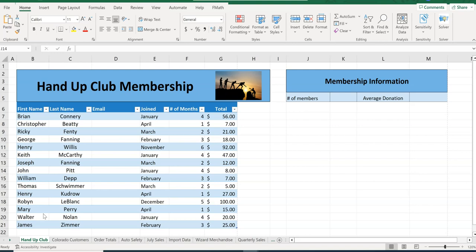So we're going to start here on the Hand Up Club tab. And as we progress through these, we will continue to the right. And those of you that need to see, you can see down here, I can push this button to the left and right and have our other sheets come up, okay? Or all sheets. But we'll progress through these.